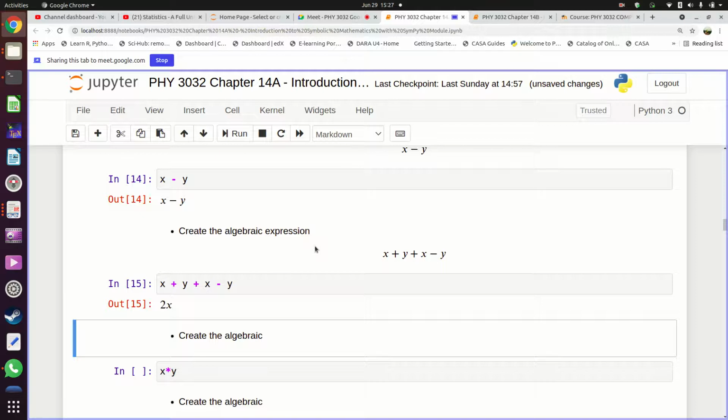Can you see what's happening? Yes, sir. What we are now able to do, we have created variables x and y and z. We can now add them like the way we do algebra in normal mathematics.